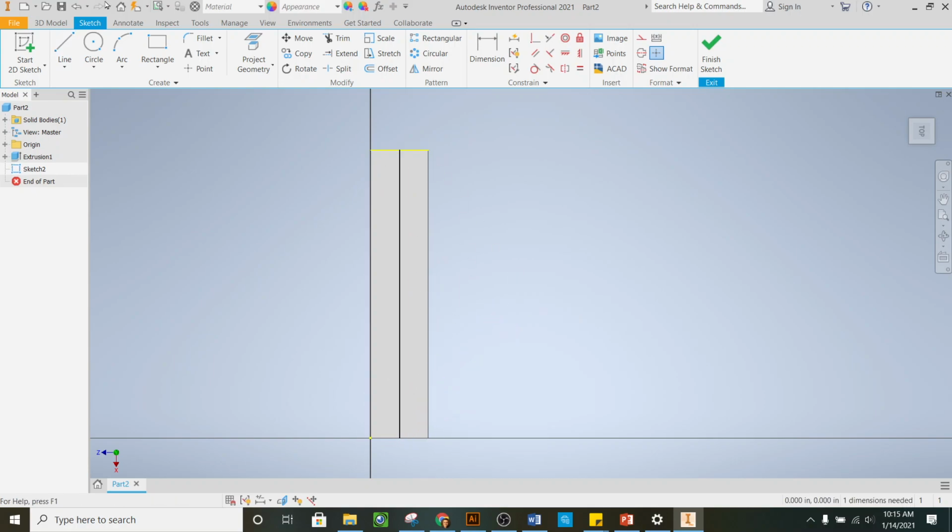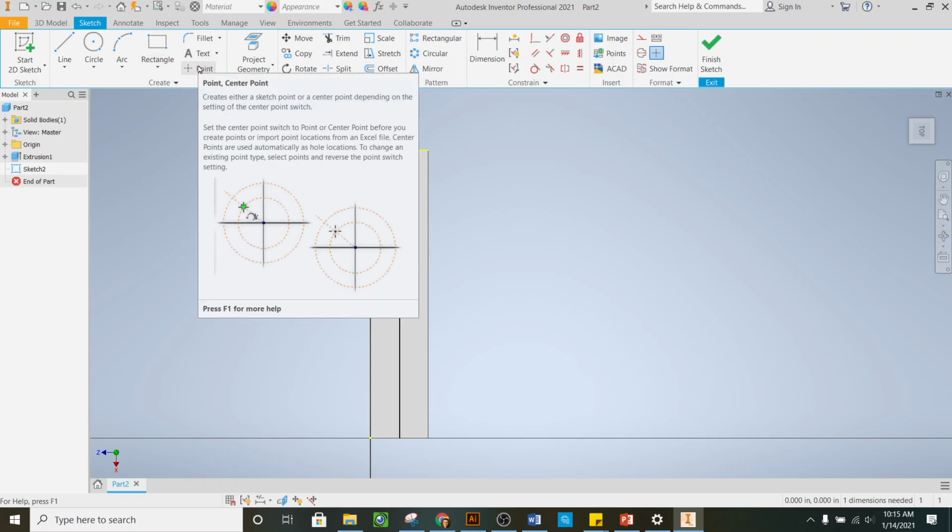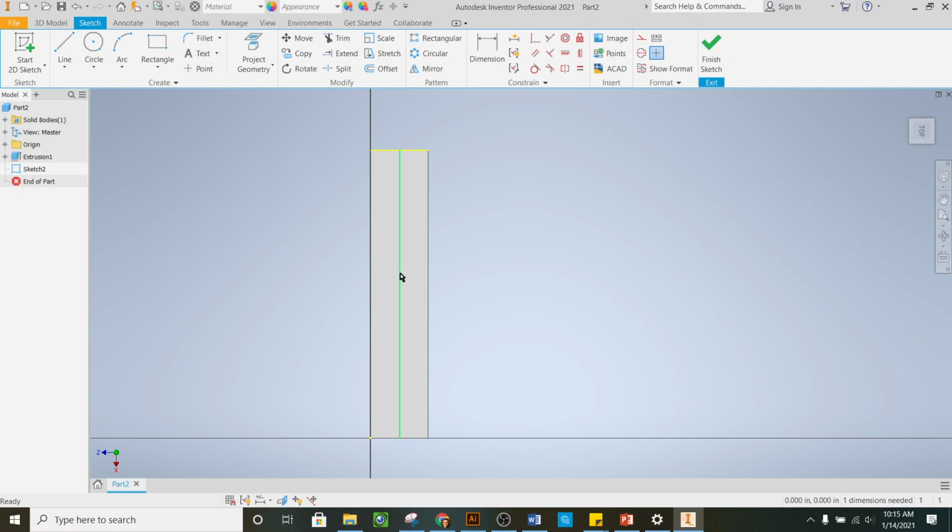Then in here, I'm going to start using points. We haven't used these before, but a point is really just a dot. We're going to put 5 of them along this line. I'm going to go point, and start with the middle one because it'll snap to the middle spot right there. Then I'm going to put 1, 2, and 1, 2 right here.